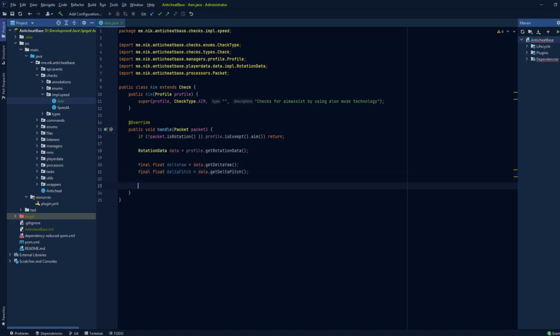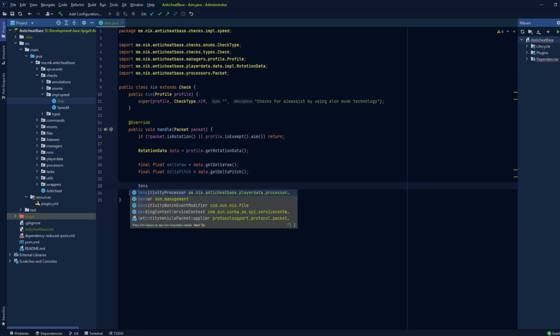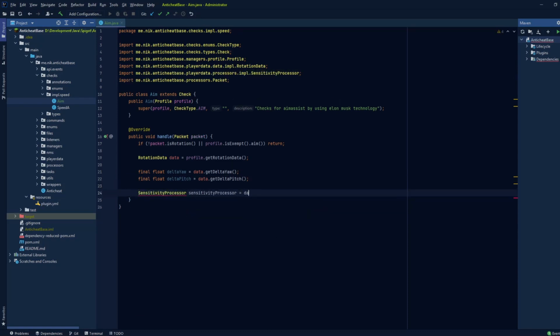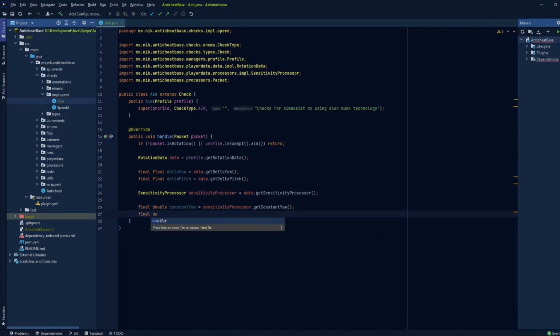Anyways, what we're going to do is use the sensitivity processor that I have in my base, and we're going to get the constant of the unit pitch. If you don't know what those are, you can find them in my base. It's pretty simple. Let's get the constant pitch.